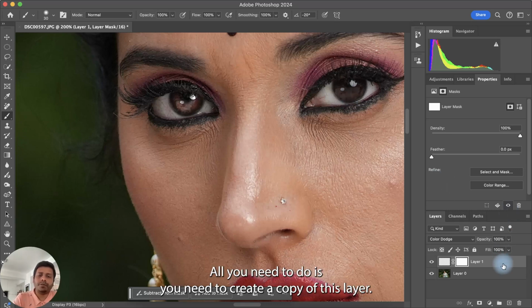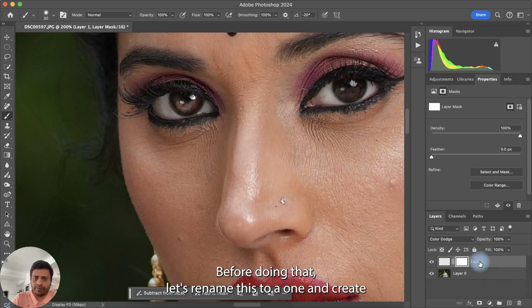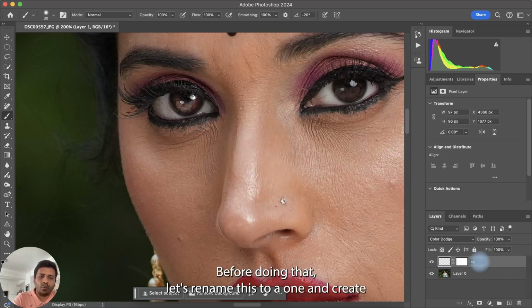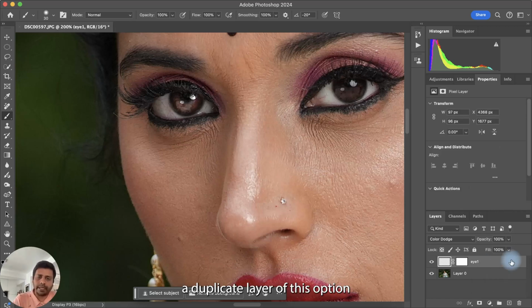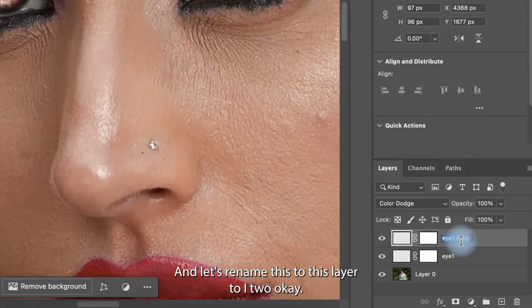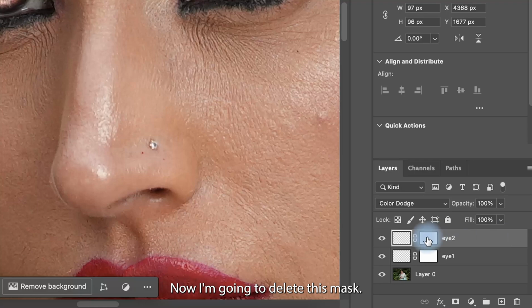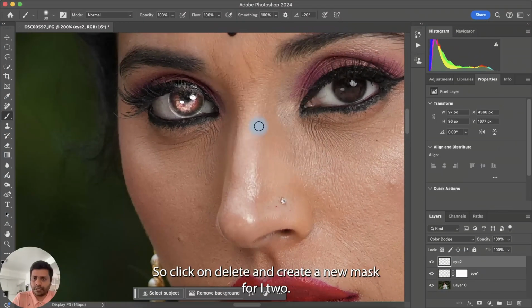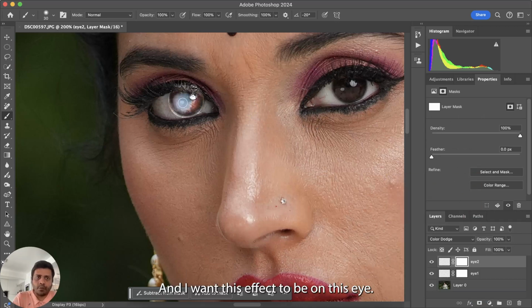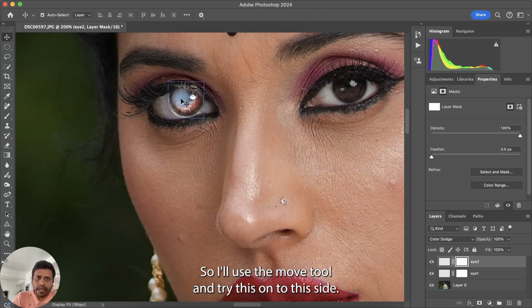All you need to do is create a copy of this layer. Before doing that, let's rename this to I1 and create a duplicate layer of I1 by pressing Command J or Control J, and let's rename this layer to I2. Now I'm going to delete this mask. Let's click on delete and create a new mask for I2, and I want this effect to be on this eye, so I'll use the move tool and drag this onto this eye.